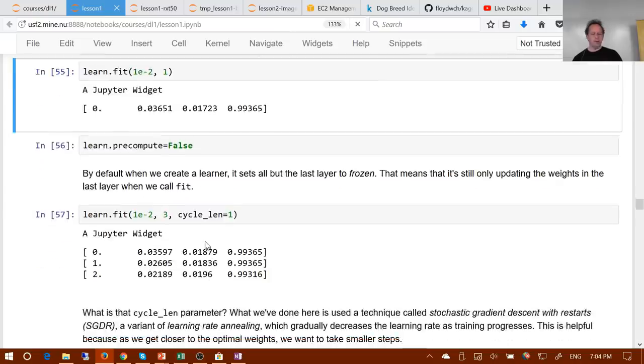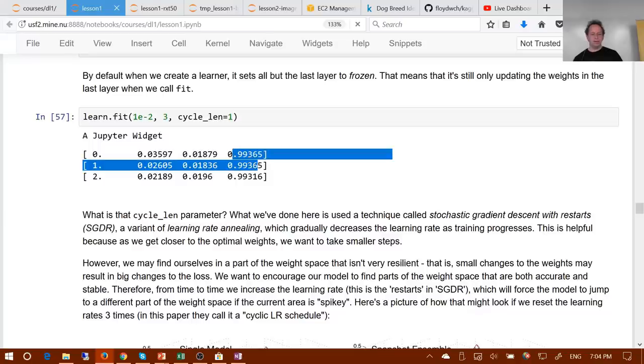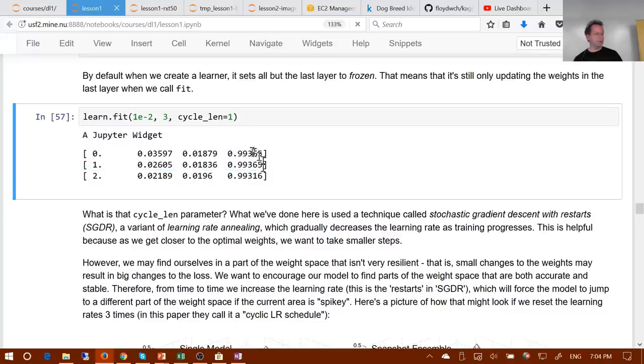And then we can run a few more epochs. And you can see here that as we run more epochs, the accuracy isn't particularly getting better. That's the bad news. The good news is that you can see the train loss, which is a way of measuring the error of this model. Although that's getting better, the error is going down, the validation error isn't going down, but we're not overfitting.